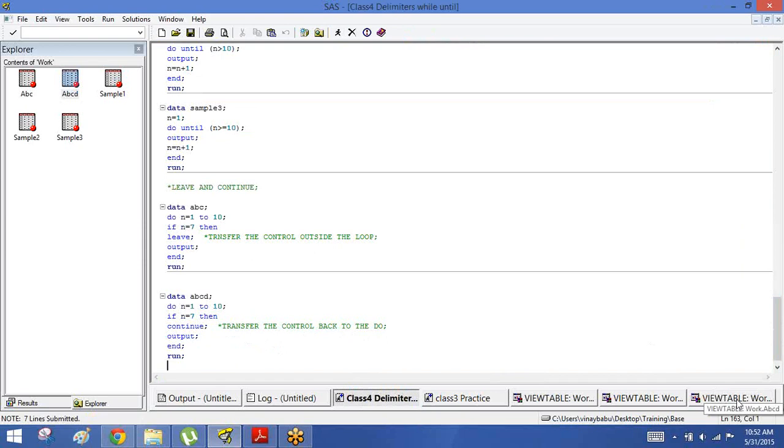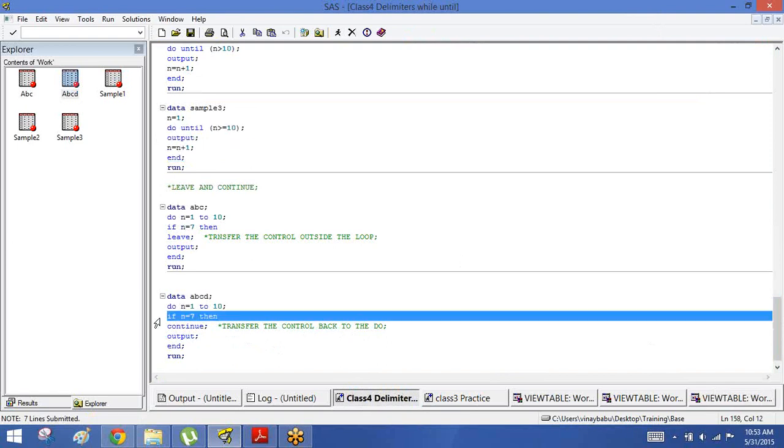So I have to know the definition of loop. Loop means these two, do to end statements, are called loop statements. Do loops. Yeah. These are called loops. So each observation is considered as one loop. So it is going from 1 to 2. So it's going from one loop to the second loop and going from second loop to the third loop. So if n is equal to 7, then it is leaving and then continuing.